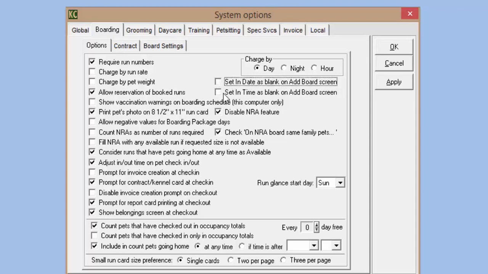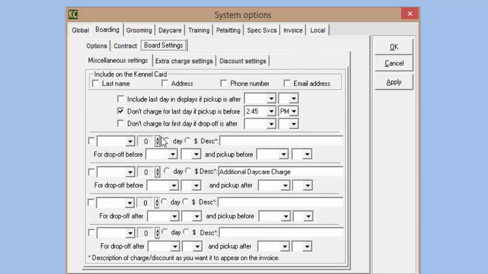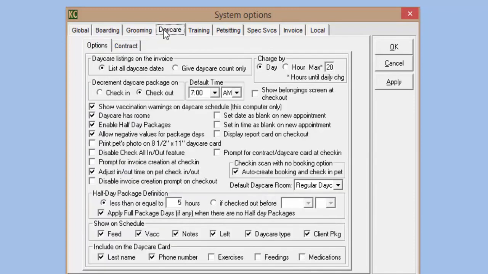You also have the option in each module to adjust in and out times on pet check in and out. When this is checked, the scheduled in and out time on a reservation will change automatically to the time showing on your computer when you check the pet in and out. This is an especially important setting if you have board settings set up, charging different rates based on drop-off and pickup times, or if you are using daycare packages and have the half-day packages option enabled.